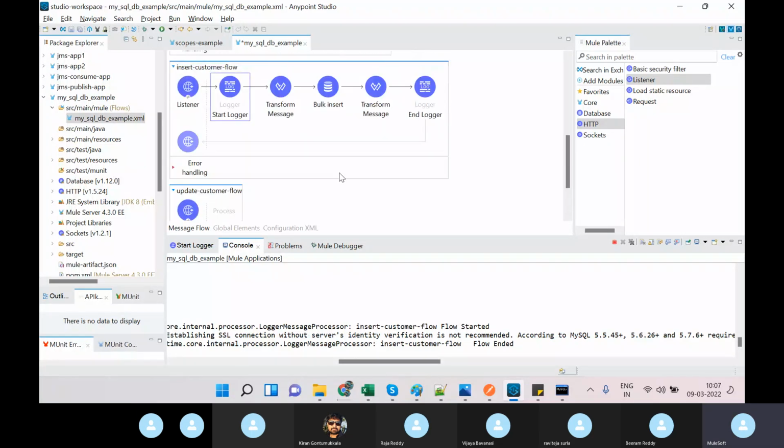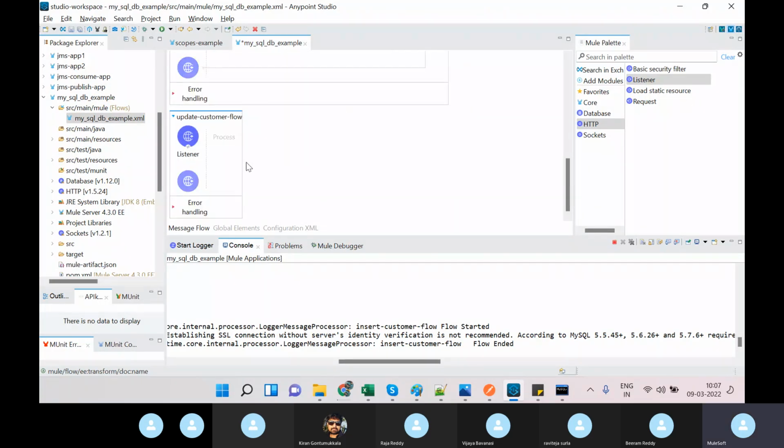Okay. Let's say I'll take the same components: Control C to copy, come here, select this process, Control V.